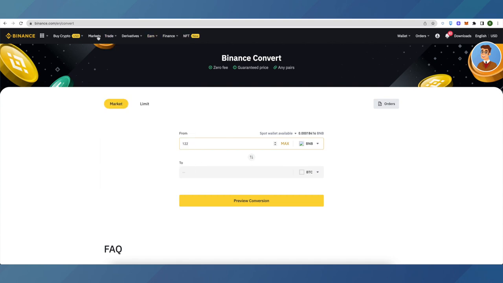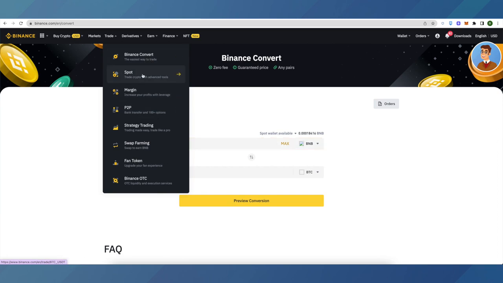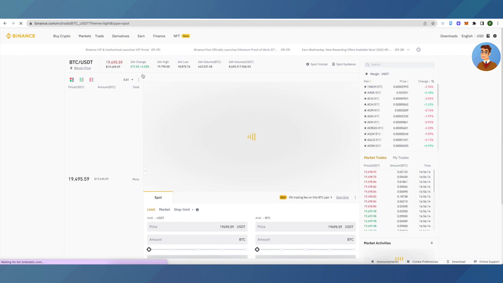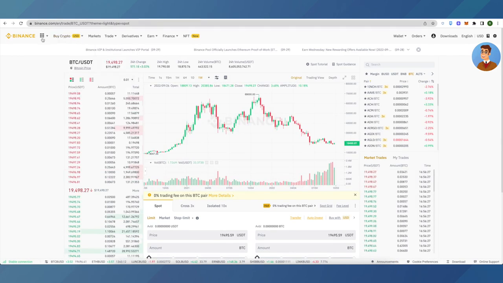Now let's explore other options. And on the spot, it is the basic market where you can go and buy and sell your crypto. Like I explained it earlier on the exchange option, it is the same one. So here you can do all the transactions related to purchase and sell.